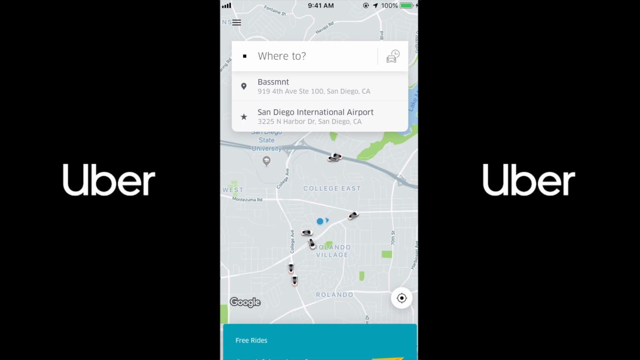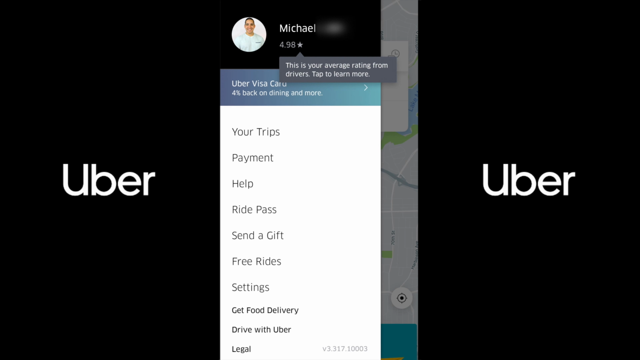In order to set up payments for your ride, click on the menu button located on the top left of your main screen. Then click on Payment.